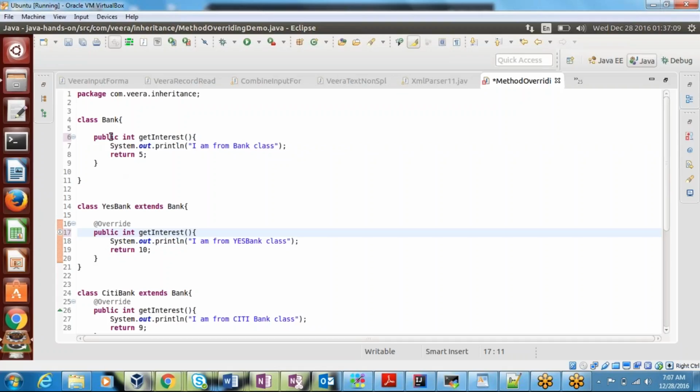Okay. Second one, your parent is protected. You can have public or protected. If your parent class method is protected, the child class can have protected or public. Okay, that was rule number 2. Rule number 3, let's say the parent is default. Your child can have protected, it can have default, or it can have public.